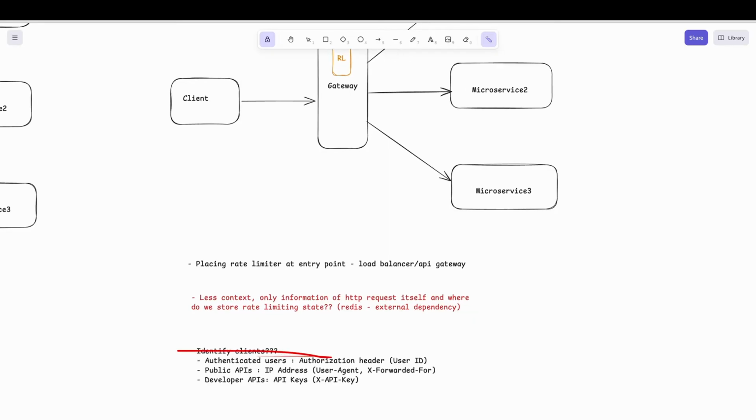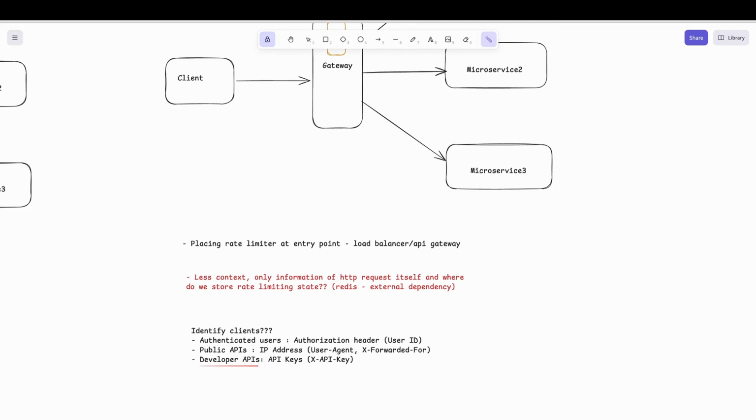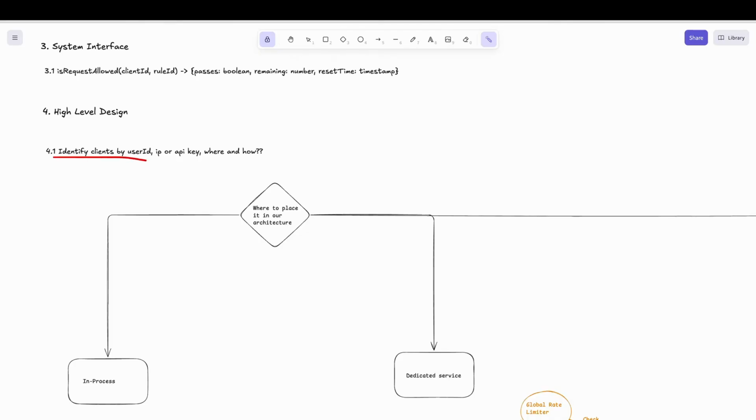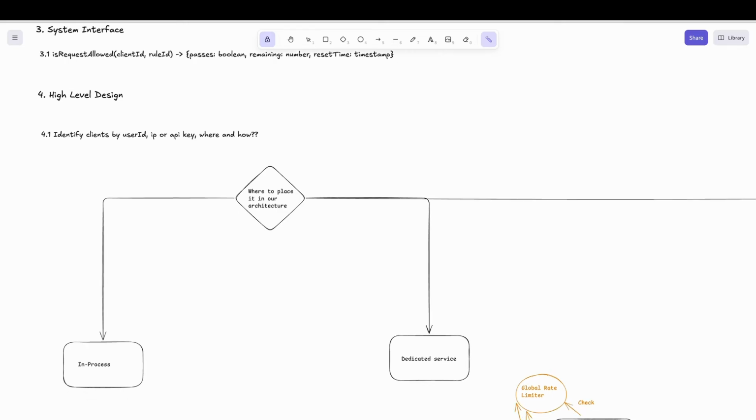And how are we going to identify clients? For authenticated users, we can use something like the authorization header in the request, like user ID. For public APIs or anonymous users, we can use IP address, maybe user agent or the X-Forwarded-For key in our HTTP request. For developer APIs, we can just look for the X-API-Key. So this is a simple way of identifying the different clients hitting our services, and of deciding where to place the rate limiter. That's our first functional requirement.